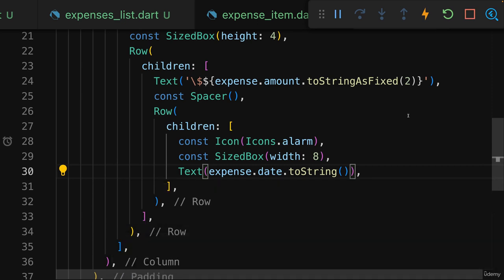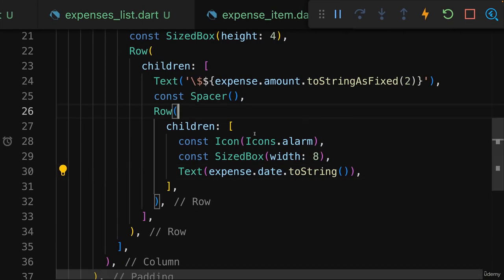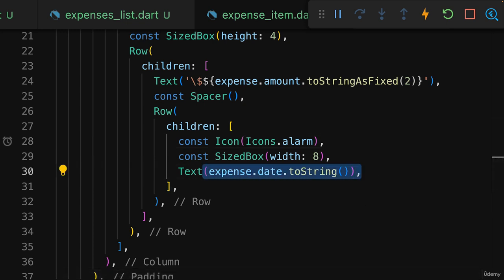Well, and with all of that, if you save this, you should see all this information on the screen. You see the title here, you see the amount, and of course you also see this icon for the category and then next to it the date, which looks ugly as mentioned because it's not formatted at all. And indeed, that's the next thing we'll take care of. We'll make sure that the icon is actually chosen dynamically, that it depends on the category of the expense, and we'll make sure that the date is formatted in a more human-readable way.